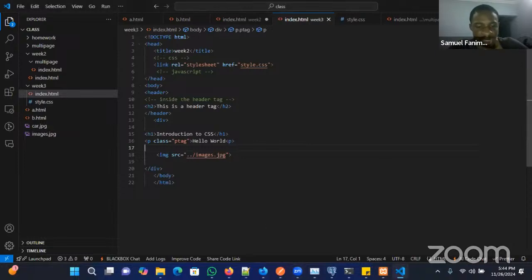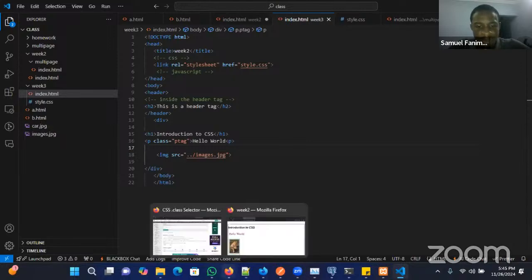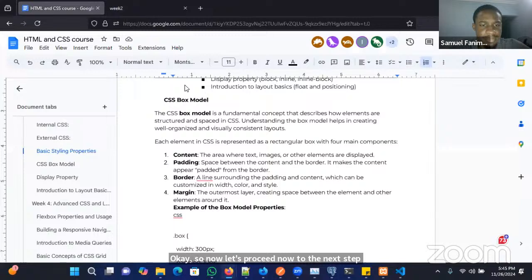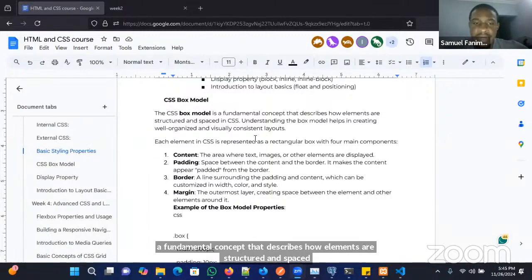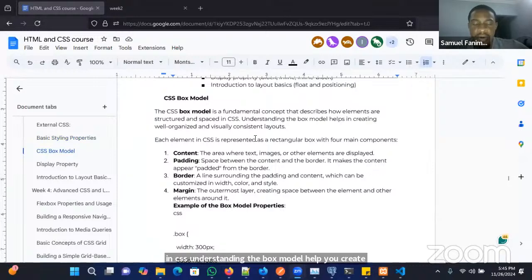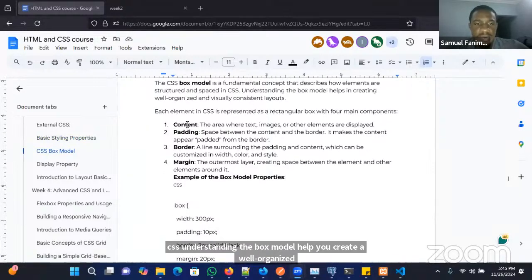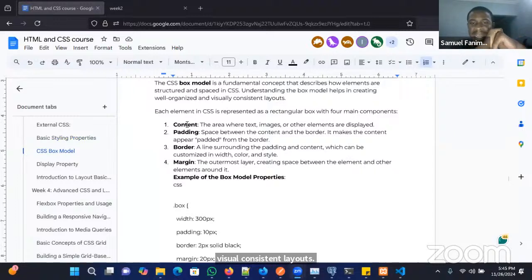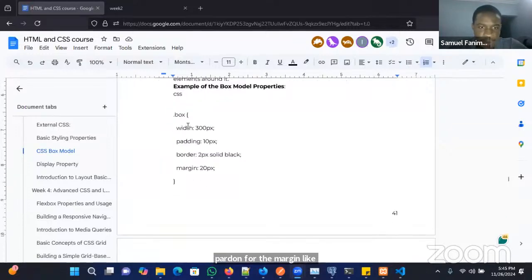Okay, so now let's proceed to the next step. We're talking about the CSS box model. It's a fundamental concept that describes how elements are structured and spaced in CSS. Understanding the box model helps you create a well-organized, visually consistent layout. Each element in CSS is represented as a rectangular box with four main components called the content, padding, border, and margin. I've shown you examples of what padding looks like, what border looks like, and what margin looks like.